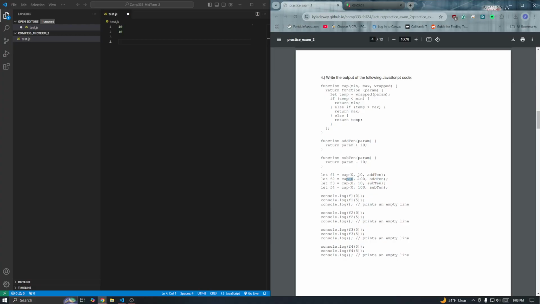Is 10 less than 0? No. Is 10 greater than 100? No. So what do we do? We return itself, which is 10. Awesome. 10 plus 5 is 15. Is 15 less than 0? Nope. Is it greater than 100? Nope. So we return itself.